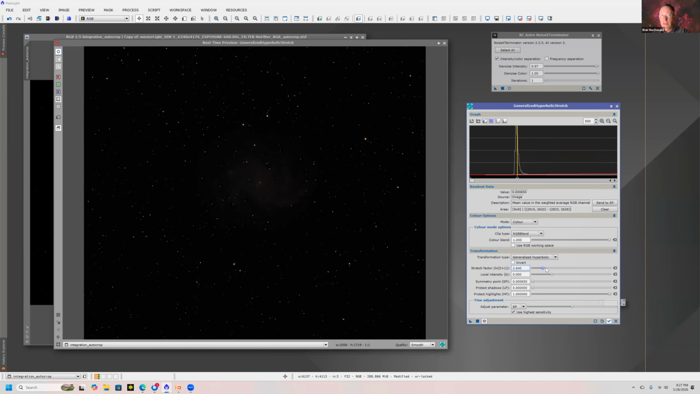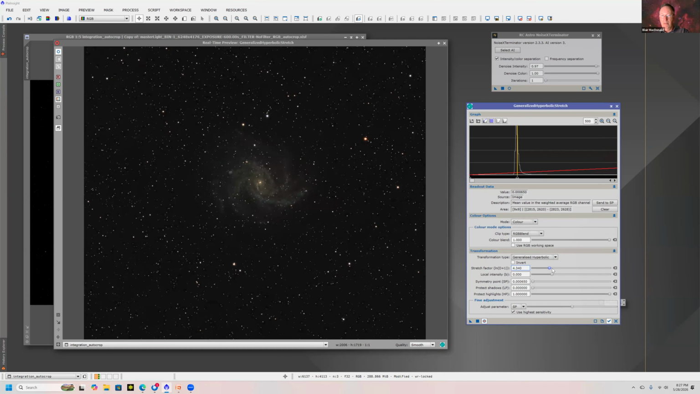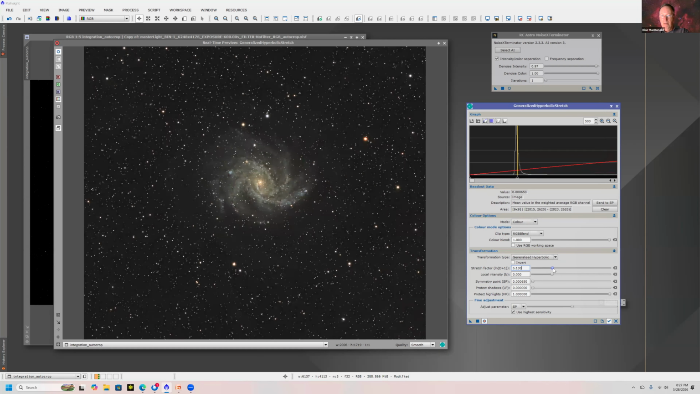And you'll notice it getting brighter and brighter and brighter. But look at the core of the galaxy and look at the hydrogen alpha regions. They're all visible now. I never had to boost color at all. There they are. And I can dial that up further and further. I won't go too far here.